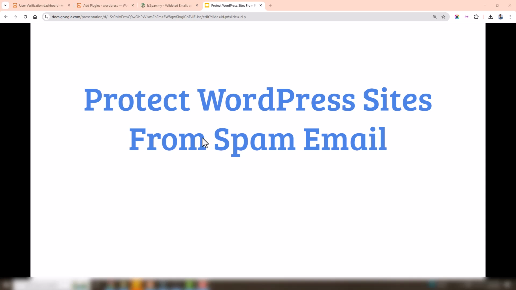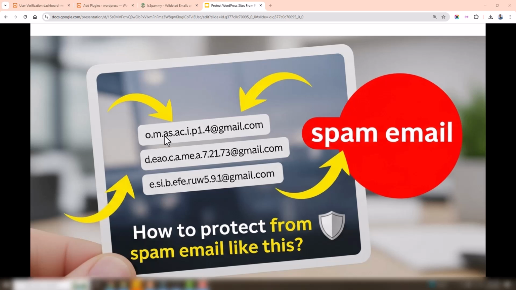In this episode, I will show you how to protect a WordPress site from spam email addresses like this type of email address. We call this type of email address a dotted email. This type of email address can be used to get access to your website, like blog post comments, or to generate fake orders. So definitely this type of email address is not valid, and it is used temporarily and randomly to get access to your website.